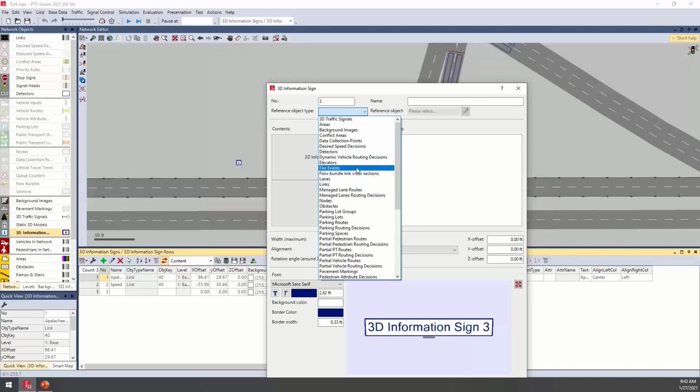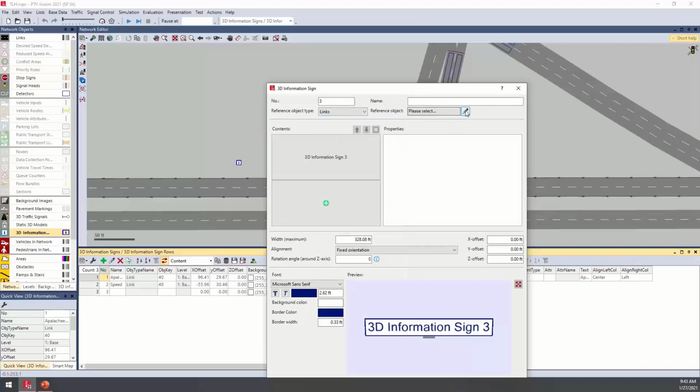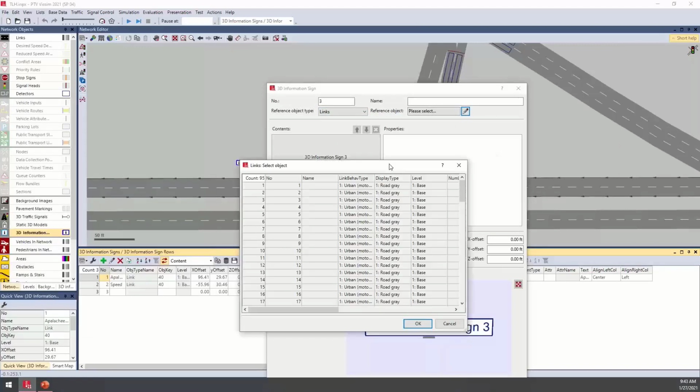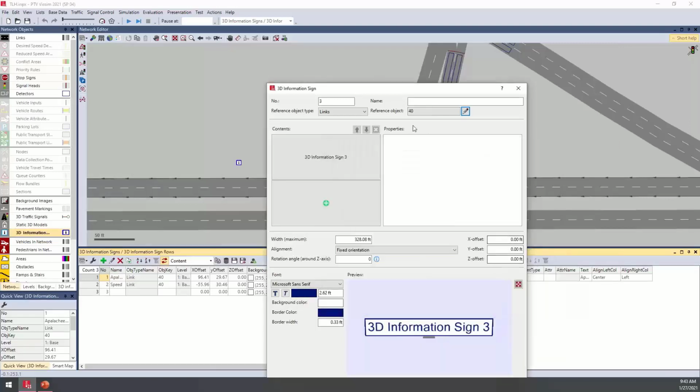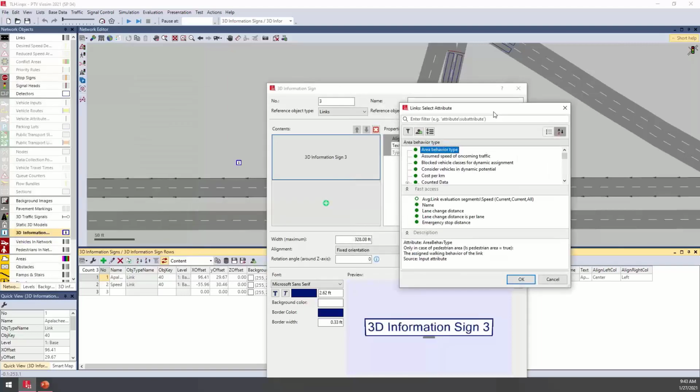Again, you can pick from this list. There's the whole group of different network objects you can choose from. Again, I'll probably pick links, and then you can choose from the list. You can see the whole list of different links that you can choose from. And then you can pick that particular number. And here is where you can, again, change those contents. If you wanted to add in an attribute name and value, that's going to open up that attribute selection window where you can choose different information.